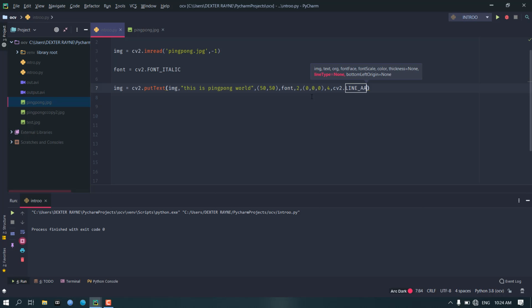Out of these three, line AA is an anti-aliased line. Now what is an anti-aliased line? An anti-aliased line is a type of line which is smoothened by removing the staircase-like pattern which is formed in other lines like line 8 and line 4. I'll tell you more about it after we see the result.